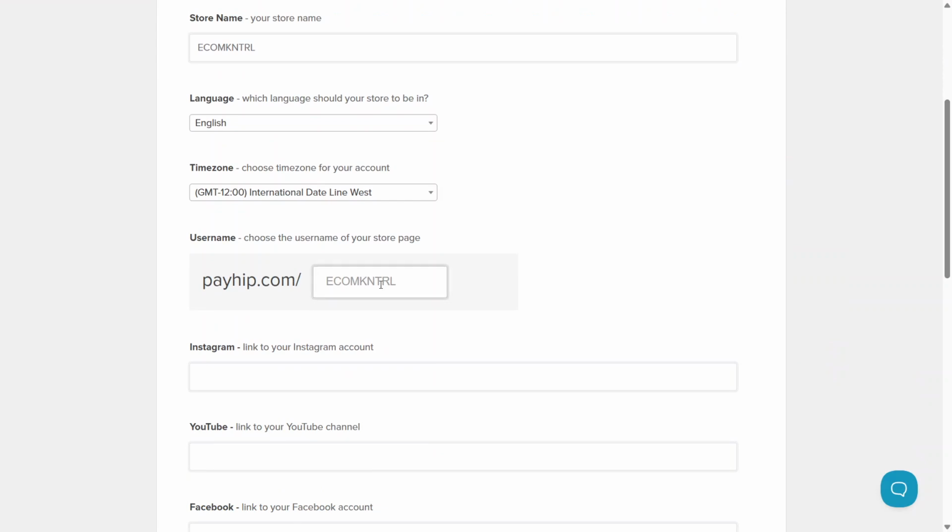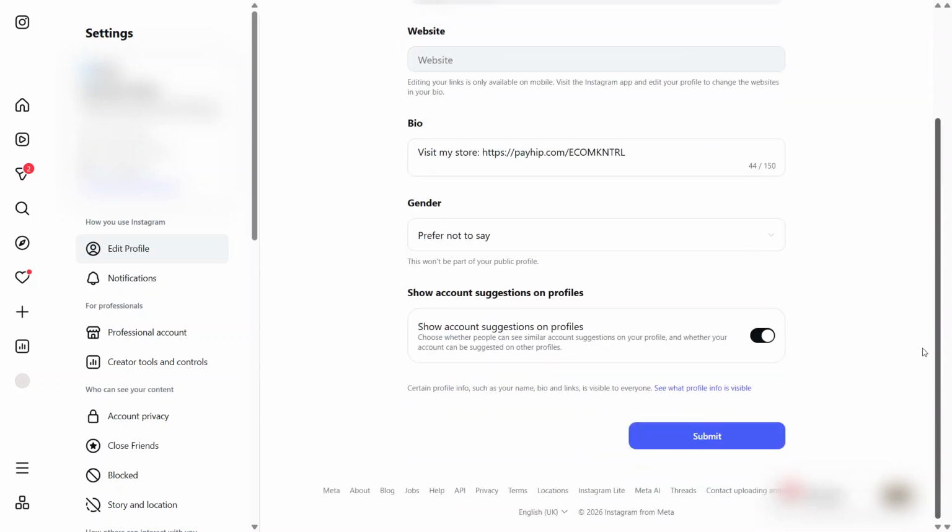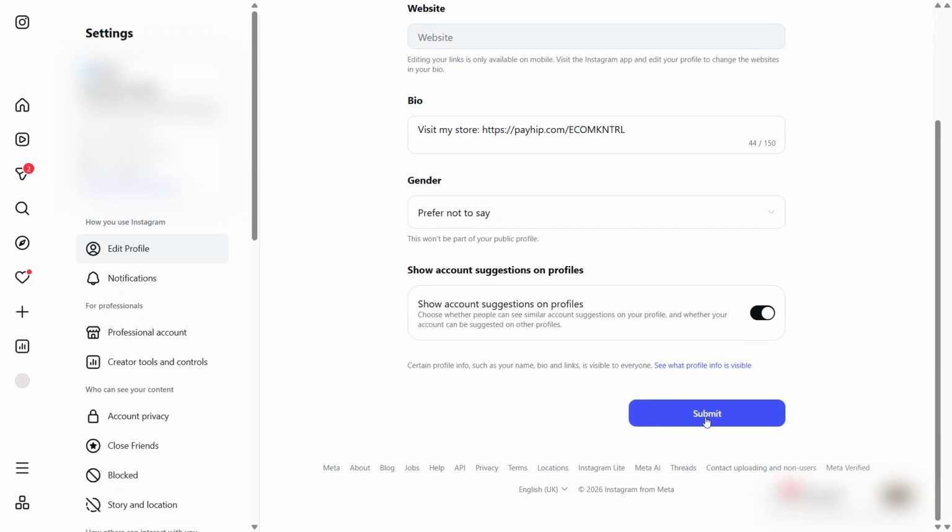Now open your chosen social media platform and go to your profile settings. Look for the field where you can edit your bio or website link. In the bio, type a short call to action, something like visit my store or shop my resources, and then paste your Payhip store link right after that text or in the dedicated website field. Finally, make sure you click Save so your changes are applied. Once it's saved, your Payhip storefront is now your link in bio, ready for your audience to explore and shop.